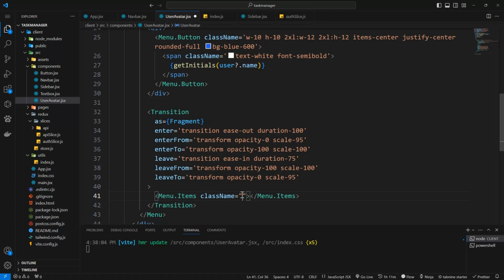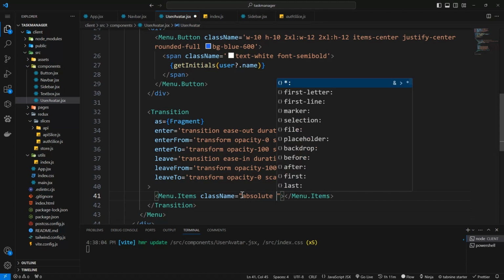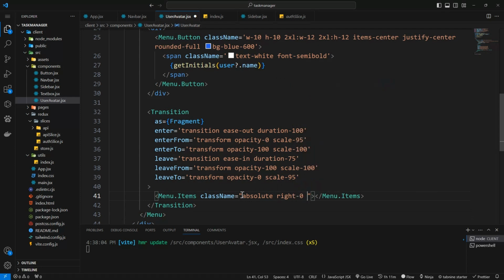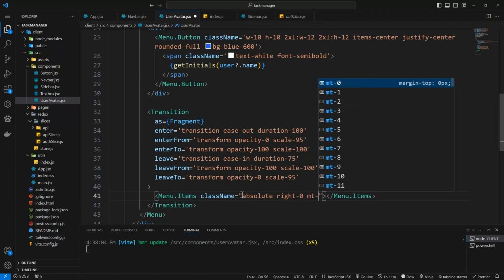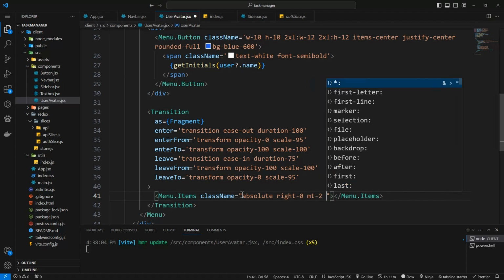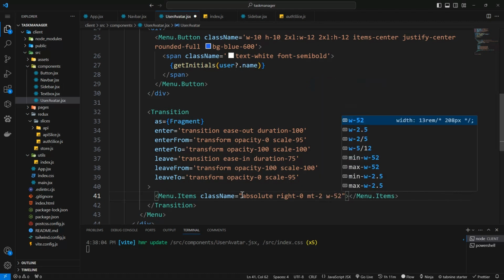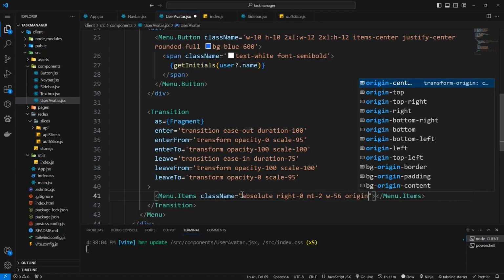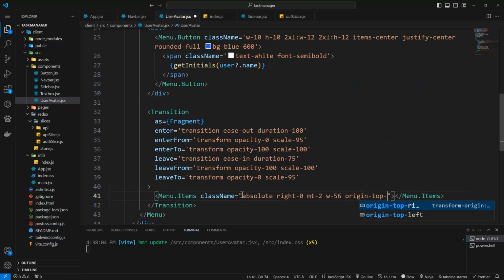Okay, so let's get some classes. Okay, great. So we want it to be absolute, because the parent is relative, right? Right to 0. Great. Margin top of 2 and width of 52 or 56. Great, 56. Now origin-top-right. Okay, so this will handle the positioning.